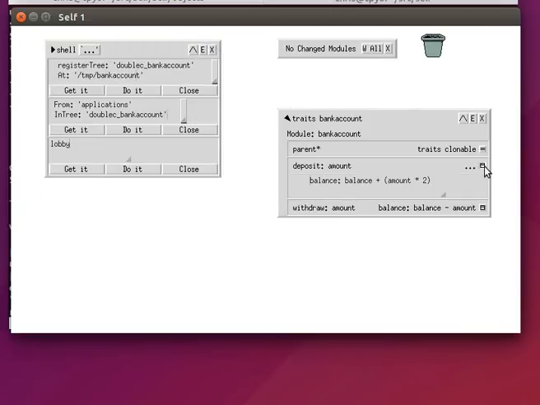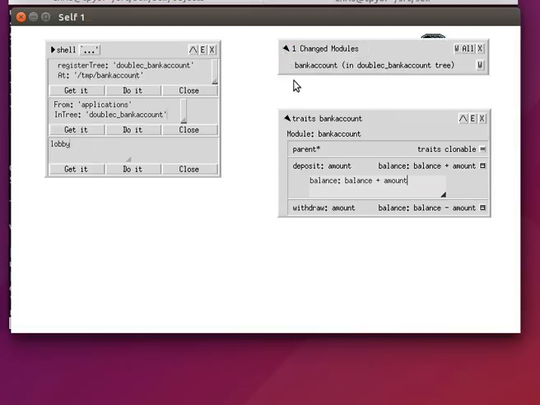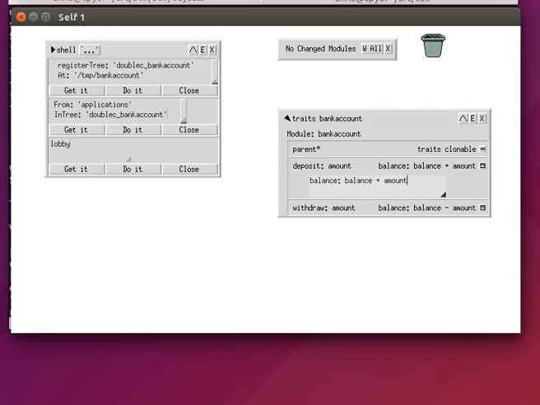Now we'll make our change to our source code. Balance equals balance plus amount. Change it. And now you'll see that we're back to one changed module. And it's indeed the bank account that we changed. We'll write it out to disk. Switch back to our terminal.